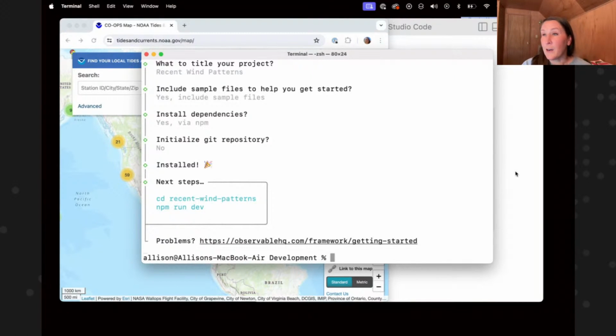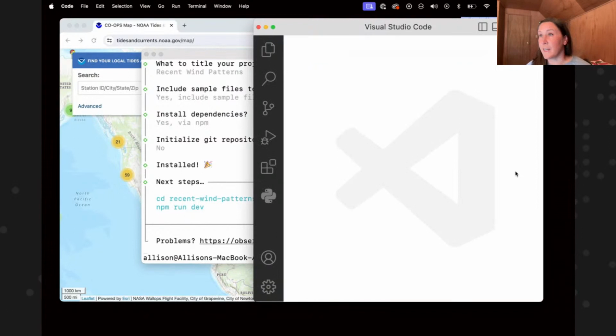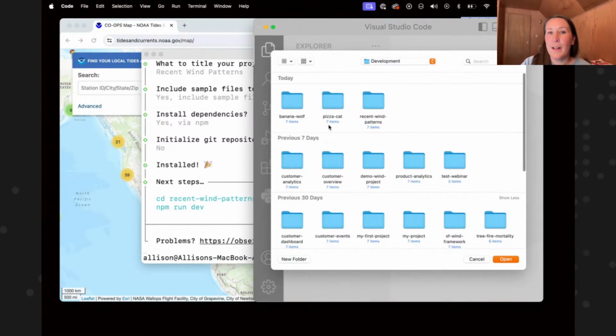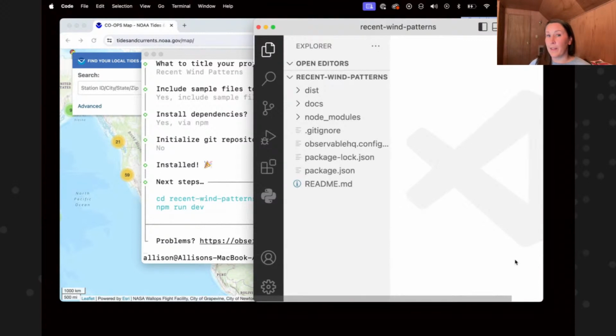And I could do that here, but I'm actually going to do this in VS Code. This is my code editor of choice. You could edit and build Framework projects in whatever editor you prefer. So I'm going to go ahead and open up this project, which I had put in development. I can see that recent-wind-patterns exists here. I'll open this and see that my project infrastructure has already been created for me. So there's some configuration files, a README that I can update.